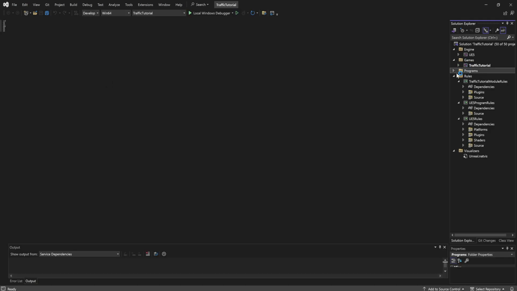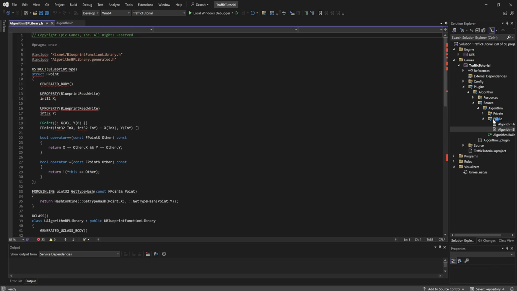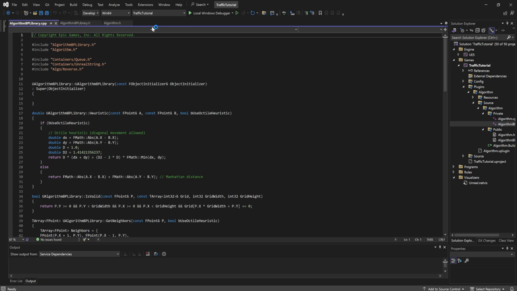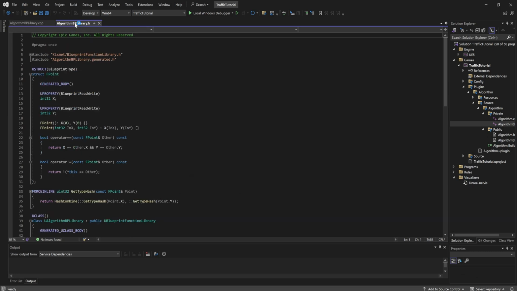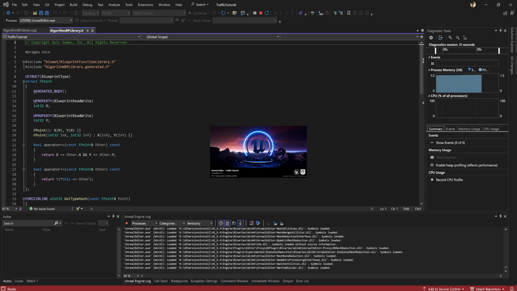Open this Visual Studio project. We can see inside this graphic tutorial, we have this new plugin, algorithm. This is the blueprint library. And run this. We can open the project after we add this plugin.